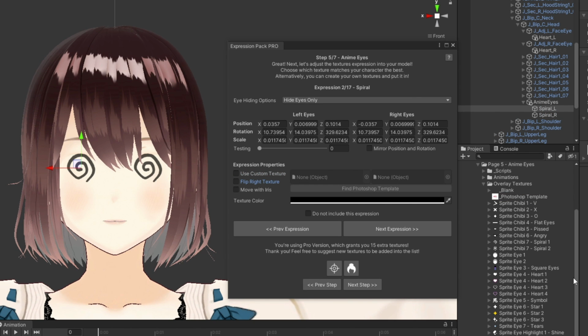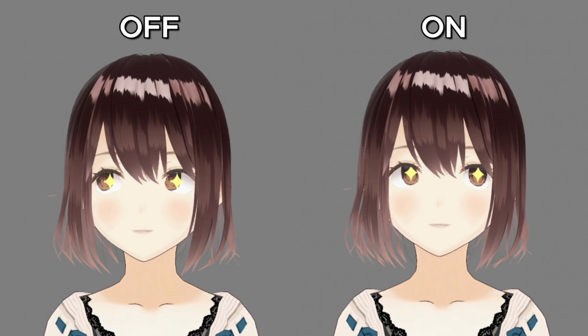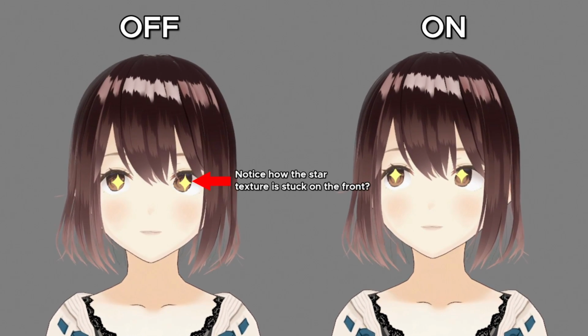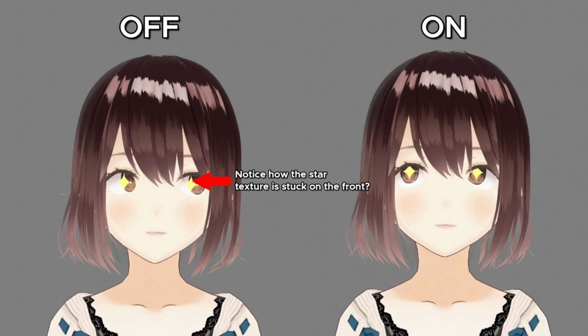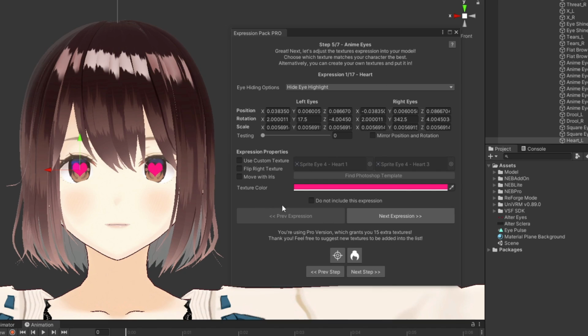Flip Right Texture option is useful if you want to use the same texture for both eyes, but you want the right eyes to be flipped. If your textures are meant to appear over the pupil or replace it, you might want to activate Move with Iris option. This is not necessary if your overlay textures are not meant to move with the pupils or if the pupils are hidden. Then finally, we have the Texture Color field, which will additively add colors to your textures.